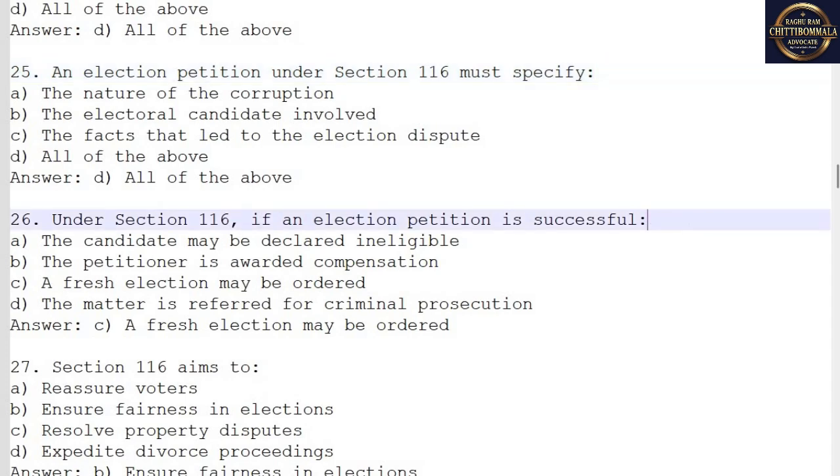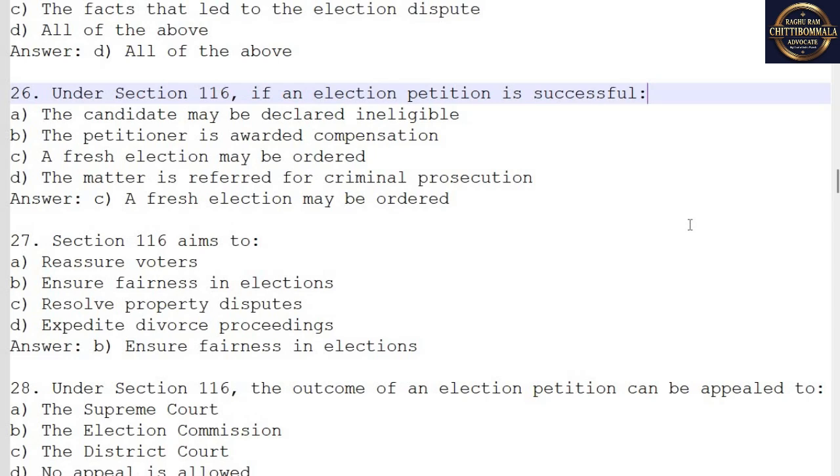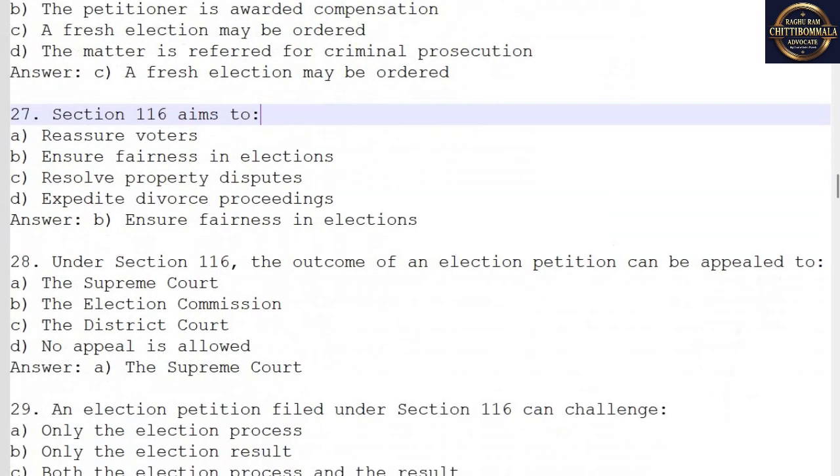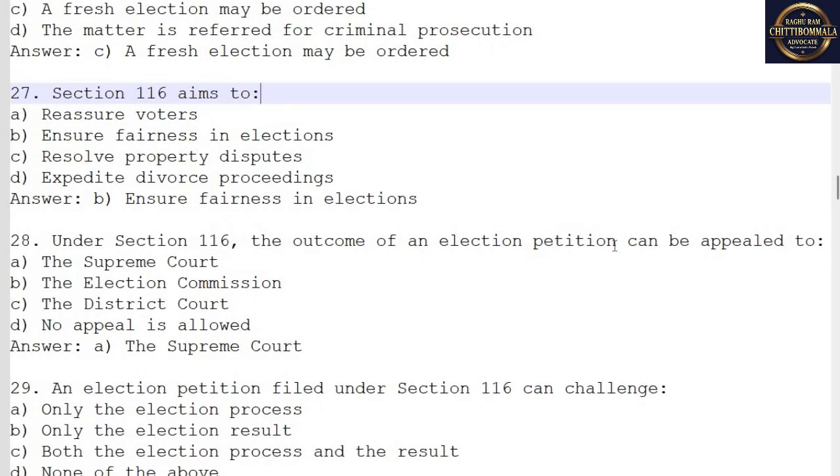26. Under Section 116, if an election petition is successful. Answer. C. A fresh election may be ordered. 27. Section 116 aims to. Answer. B. Ensure fairness in elections. 28.